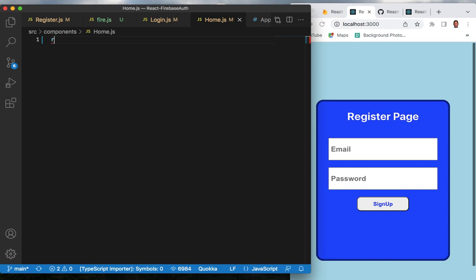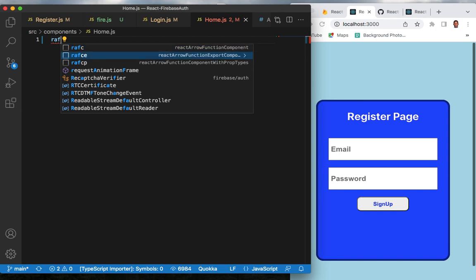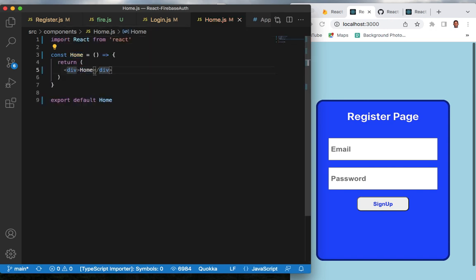So from that, this is the home. This is the home page. It's the home page. It will have a class name of home. We have an h1. Let's say it's welcome to home page.